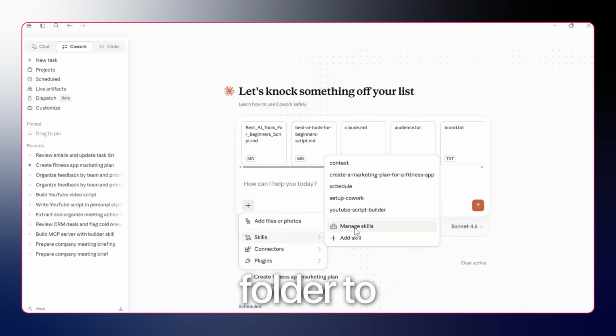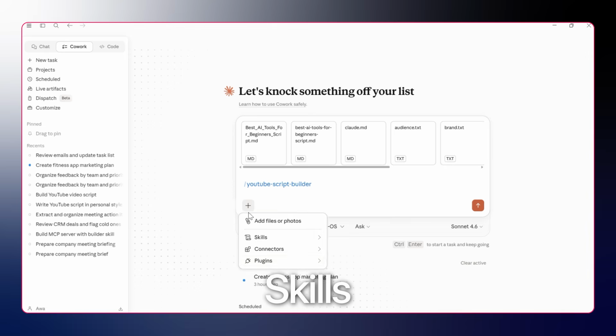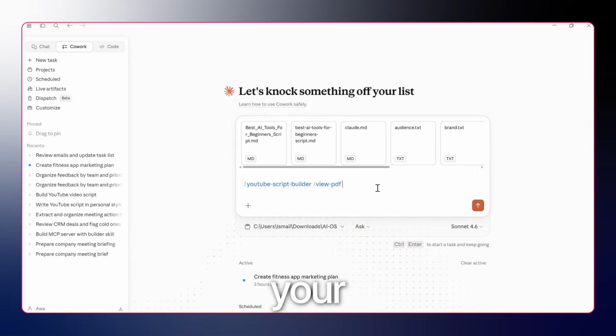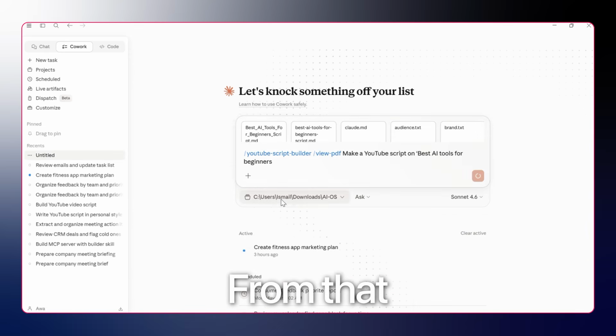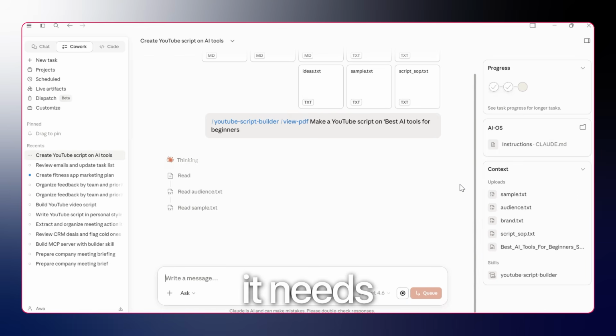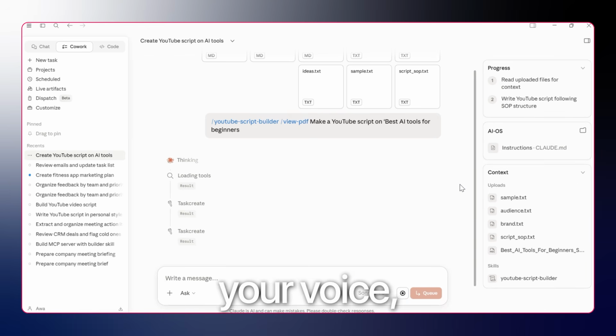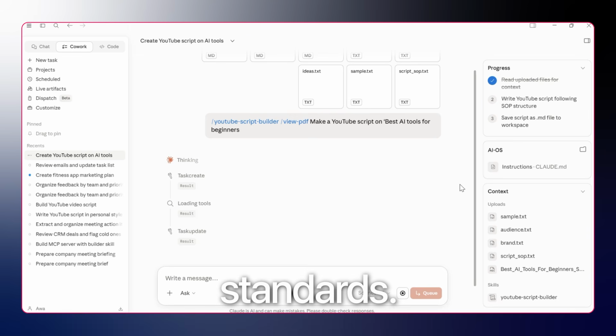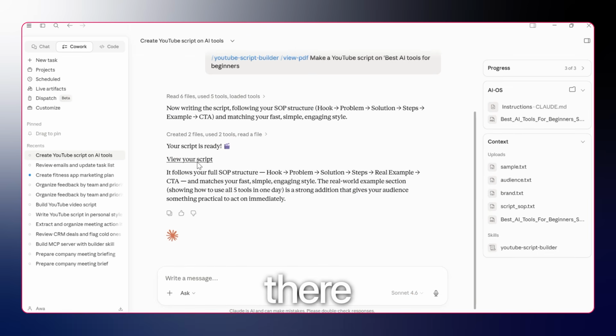You connect that folder to a project. You load your skills and plugins in. You write your global instructions once. From that point on, every session you open already has everything it needs. Your business context, your voice, your audience, your standards, all of it just sitting there ready.